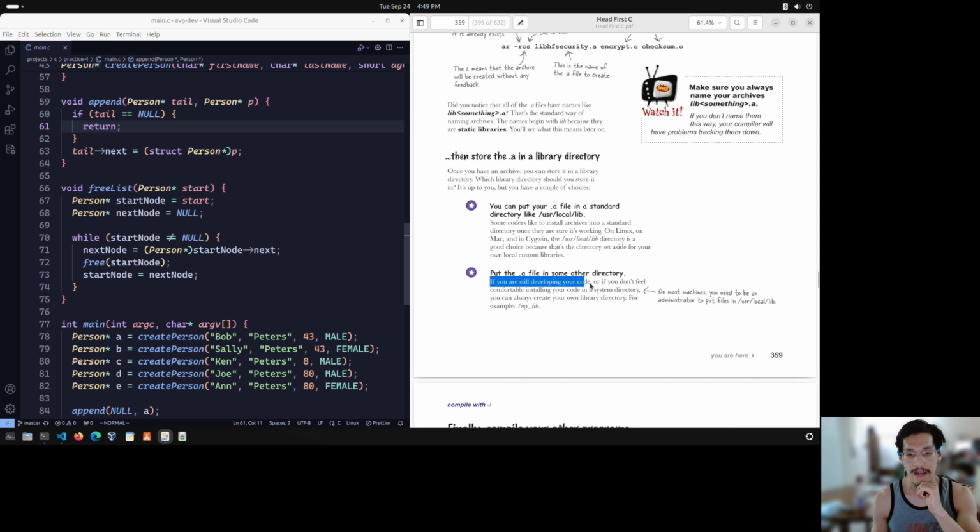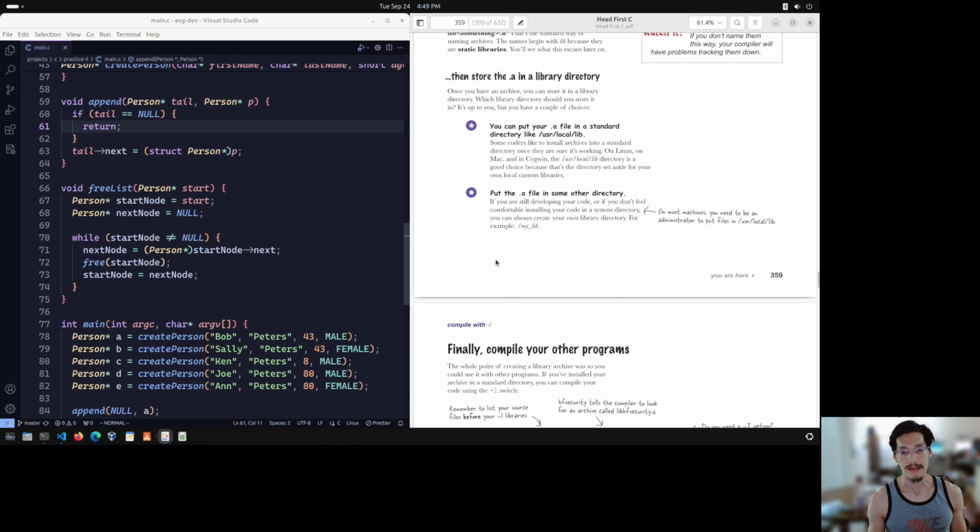If you are still developing your code, or you don't feel comfortable installing your code in a system directory, you can always create your own library directory. For example, /mylib. But there are caveats to that. When you compile, you have to put that full path in to tell the compiler that it needs to look for libraries not only in /usr/lib or /usr/local/lib, but also this custom directory too. I think it's the -I switch.